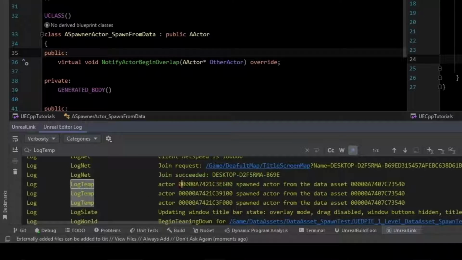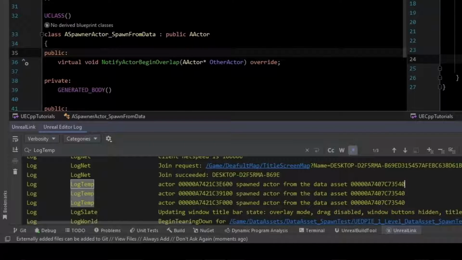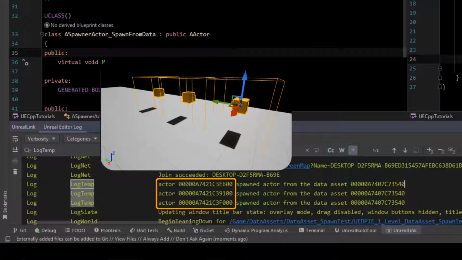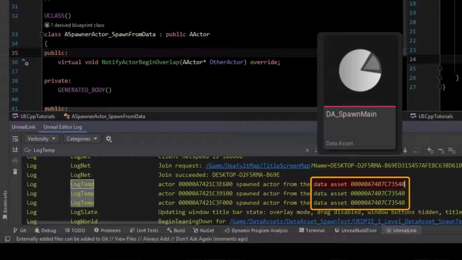We logged each spawner's pointer address and the address of the data assets used for spawning the actor. We can see each spawner has a different address, ending in E600, 9100, and F00. Each spawner has a unique location in memory. But notice the data asset pointers, they're all the same, ending in address 3540.